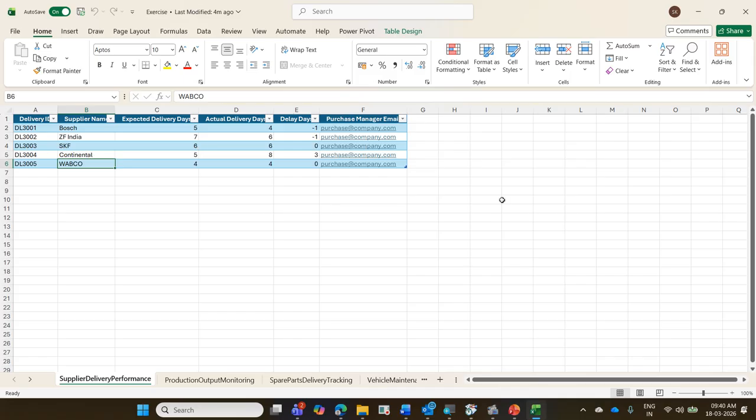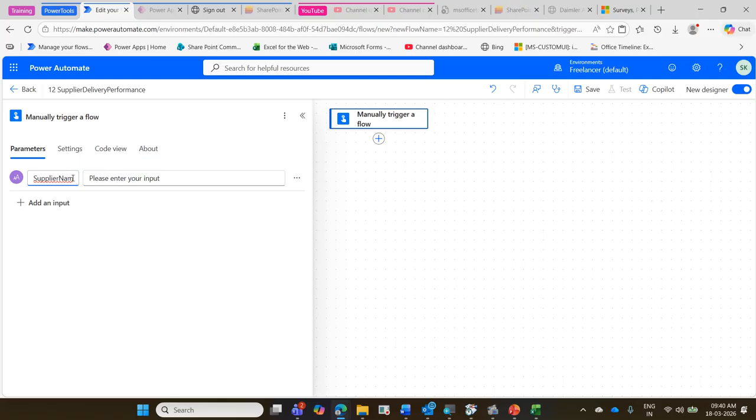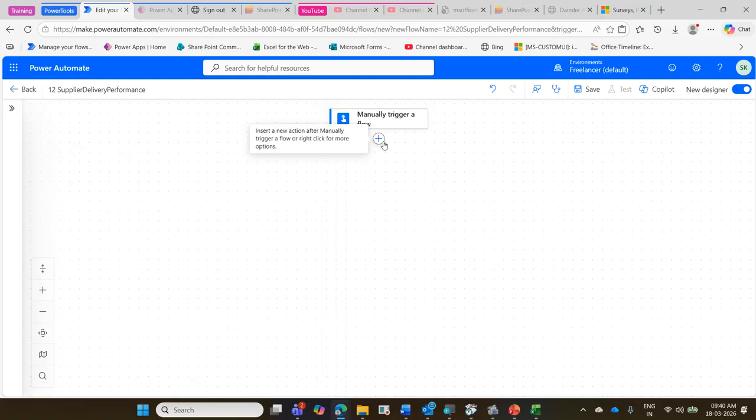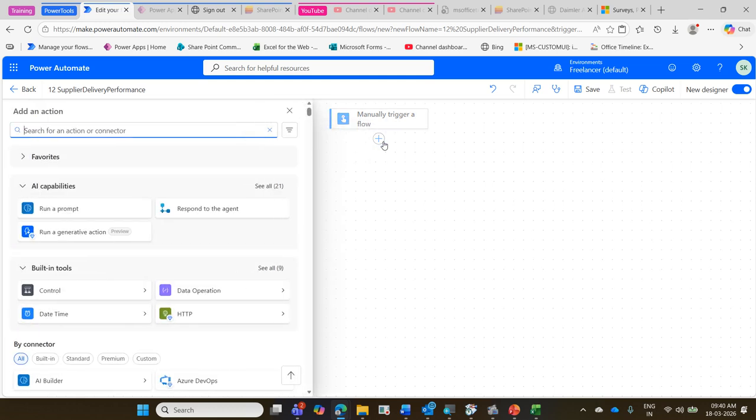Okay, so that's what I am getting here. Supplier name, I am getting it as a parameter. Then go to the plus symbol. I will click on the plus symbol now. So I clicked on the plus symbol.